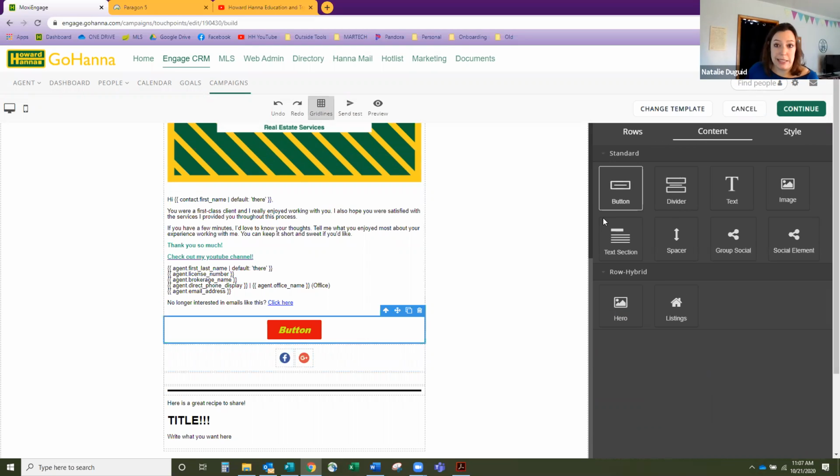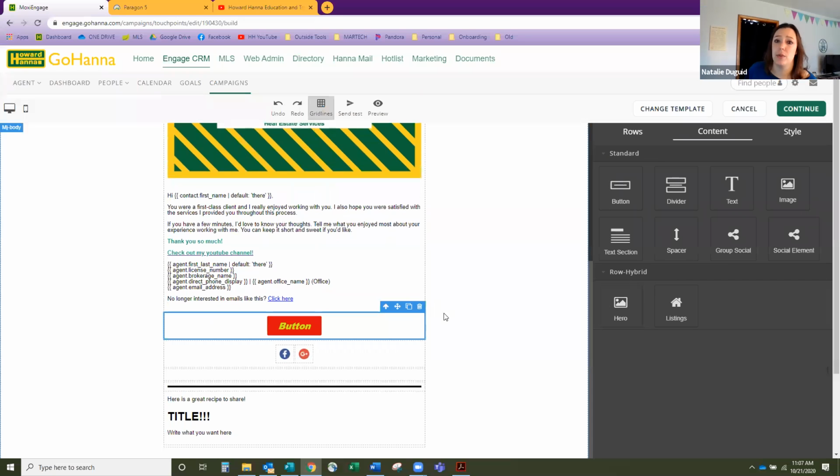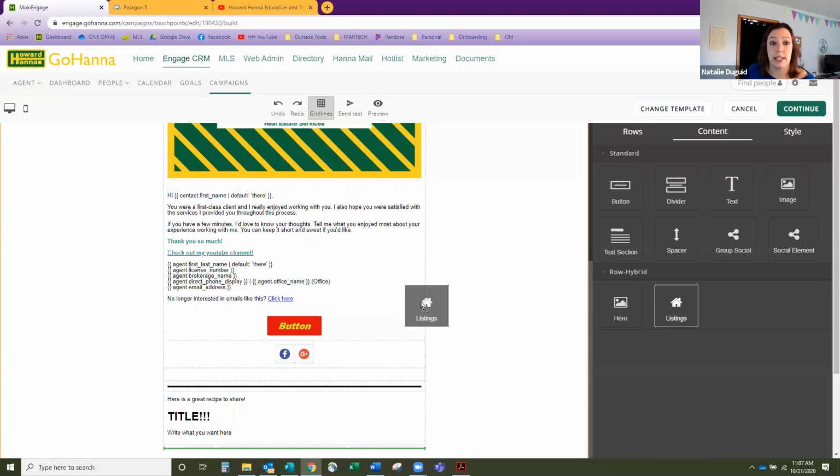Any questions on the standard ones before we go into the hybrid? Okay. So down here we have the row hybrids, where basically they kind of just came up with some ideas for you. So for instance, adding a listing in.